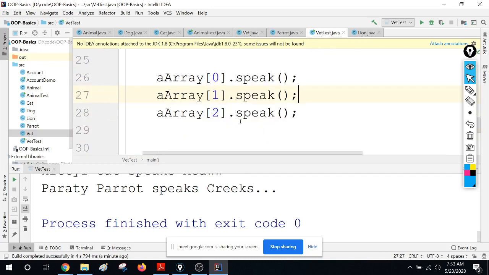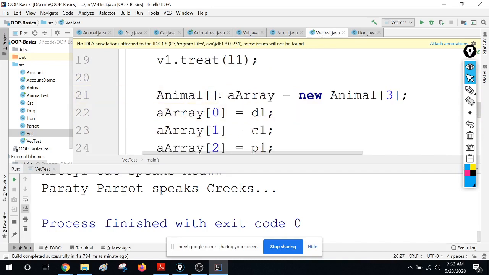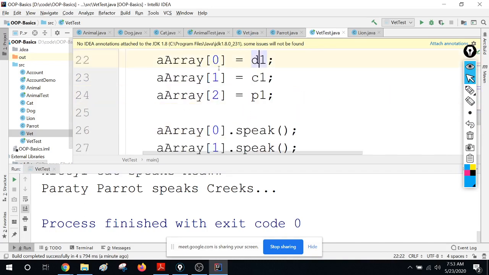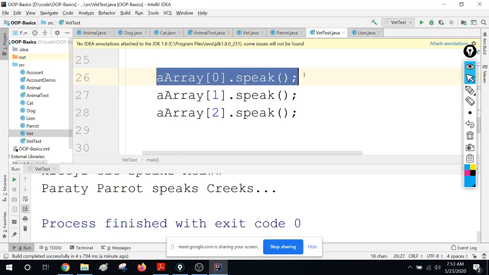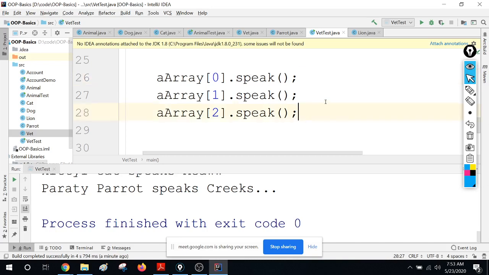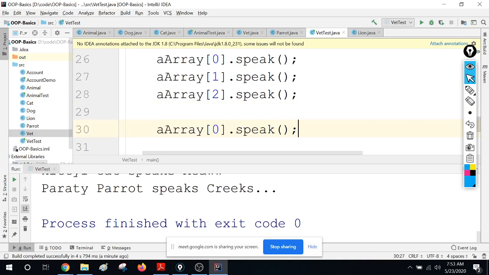Same thing is now here, because though I am sending a dog, because it's an animal array, I can't do this. Of course you can do whatever things are available in your animal class and overridden things, but what you can't do is something like this. You can't do something like roam.